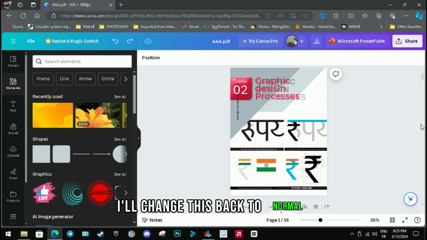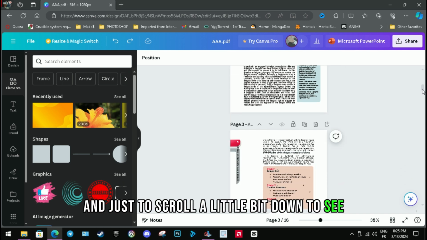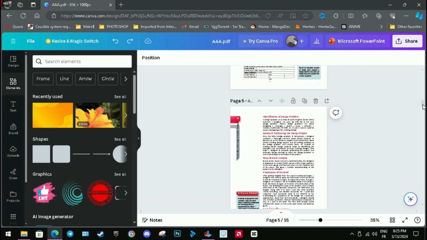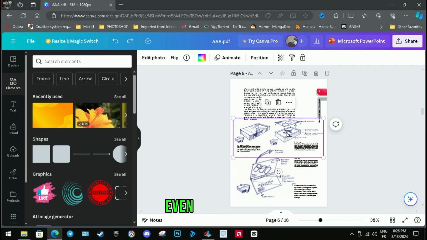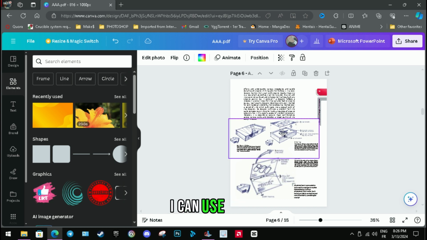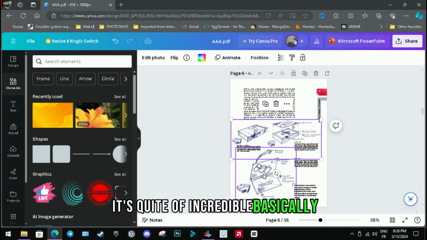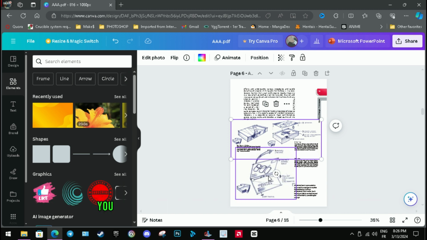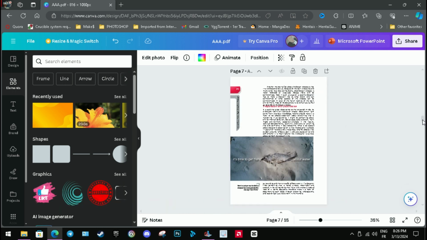I'll change this back to normal and scroll a little bit down to see. I have all the text, I have all the presentation. I can change what is written down. As you can see, even the images, I can use them, I can move them. It's quite incredible. Basically, if you have a PDF that you want to use like a template, you can just change it to a PowerPoint and change some stuff in it to make it as you want.